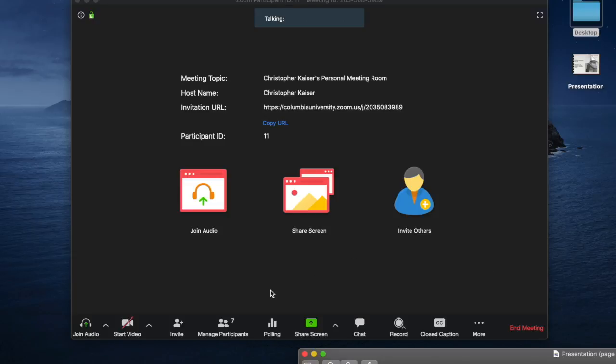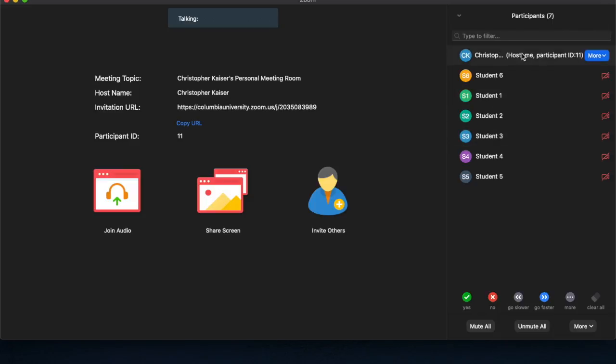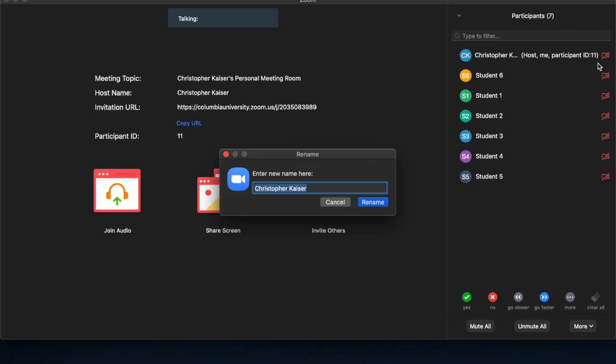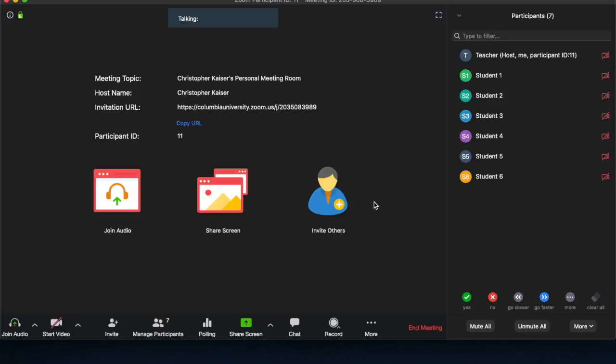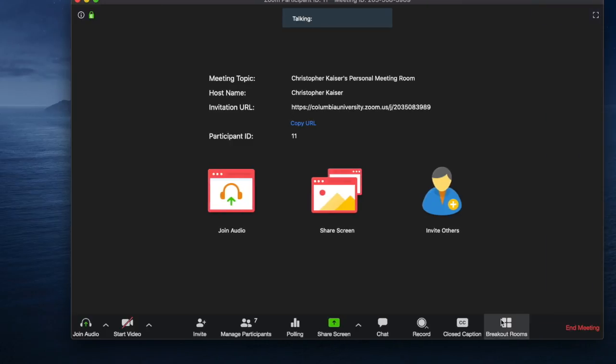So right now my Zoom meeting has 7 participants who you can see listed here. I've listed them as students 1, 2, 3, 4, 5, and 6. And I can see myself as well. I'll rename myself teacher. Okay, so let's look at the breakout rooms. We might need to make this a little bit wider so that we can see it fully. Okay, here we go. Breakout rooms.